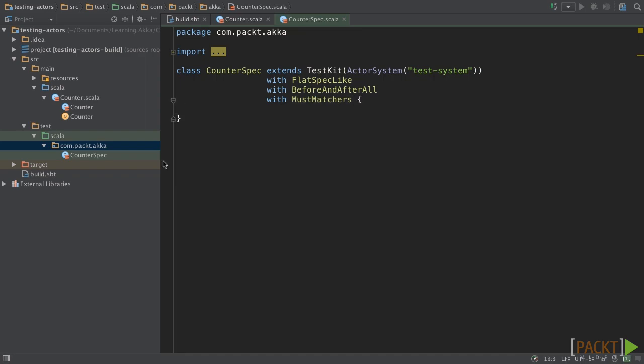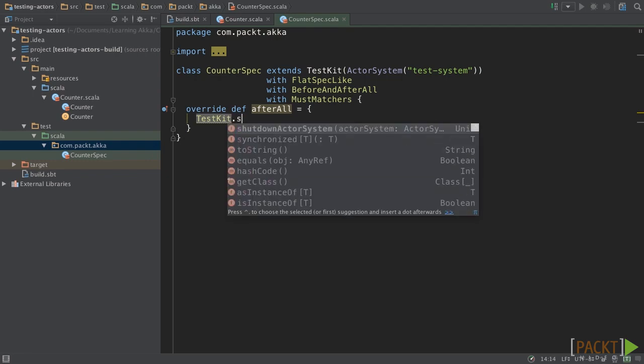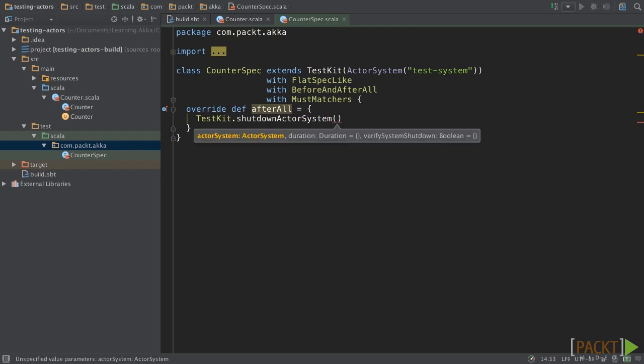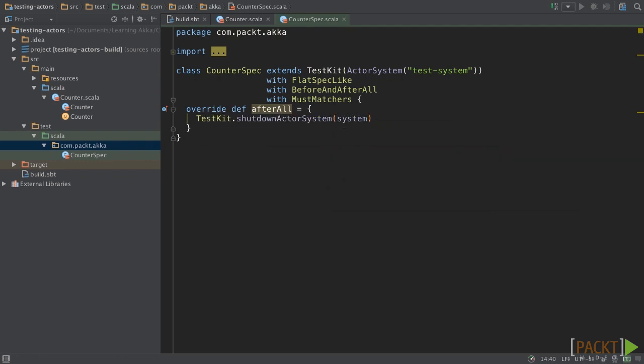First, let's shut down the actor system after all the tests finish. For this, override the afterAll method. We will use the shutdownActorSystem method from TestKit, as our actor system was created by the TestKit, called system. Now, let's add our test unit.